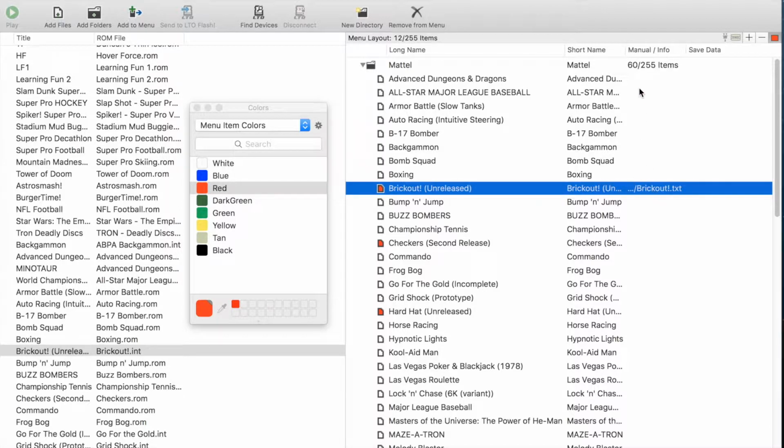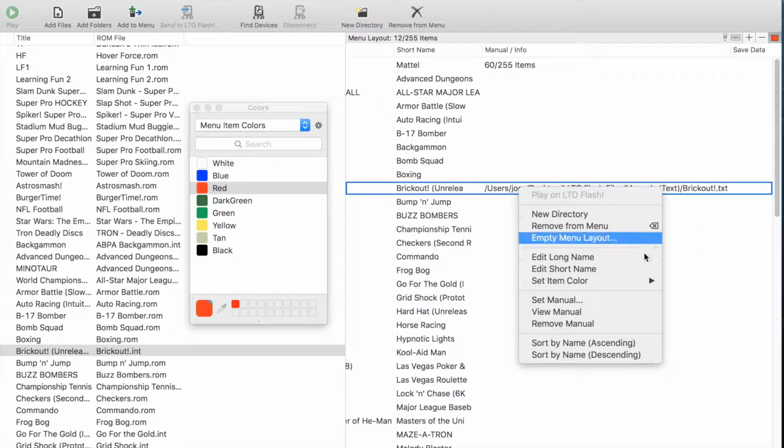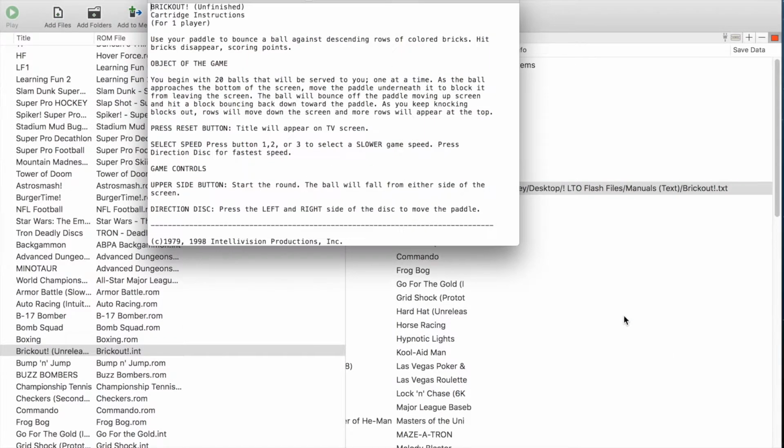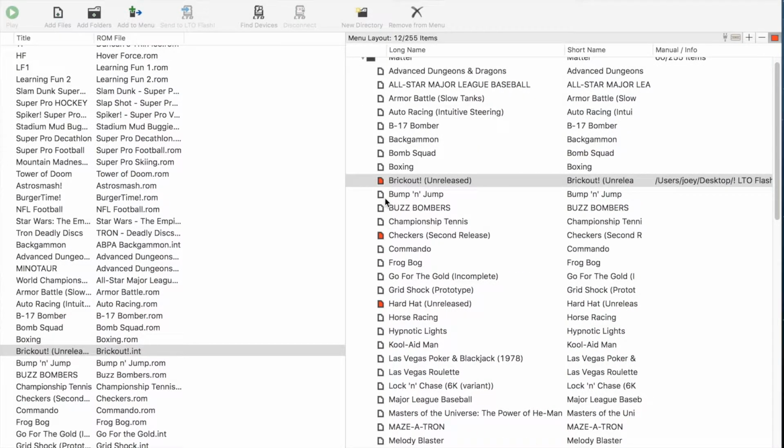So when you go to your cart and you go through the menu, you can actually view the manual, and it's gonna look kind of like that. So that's a pretty neat feature. If there's a game you haven't played in a while, you need to know what the premise of it is.